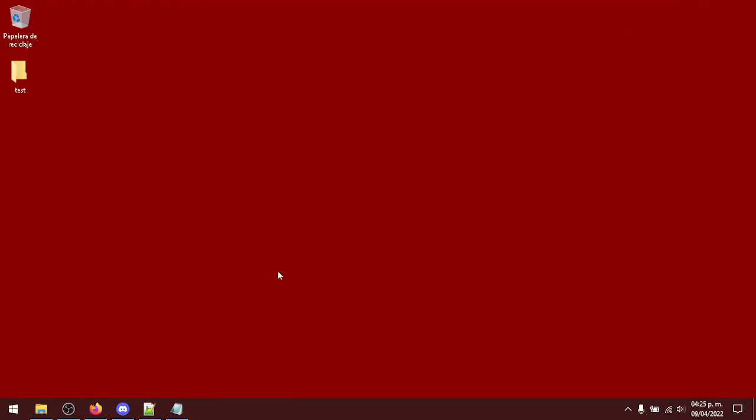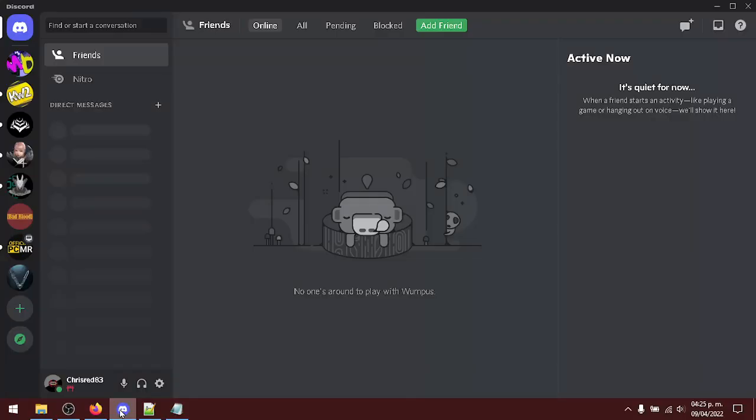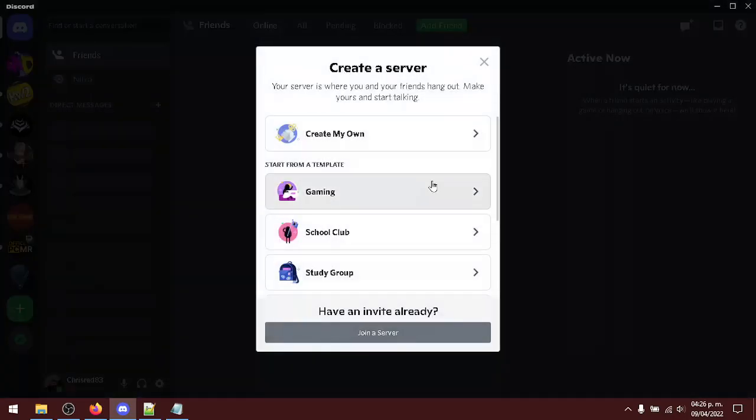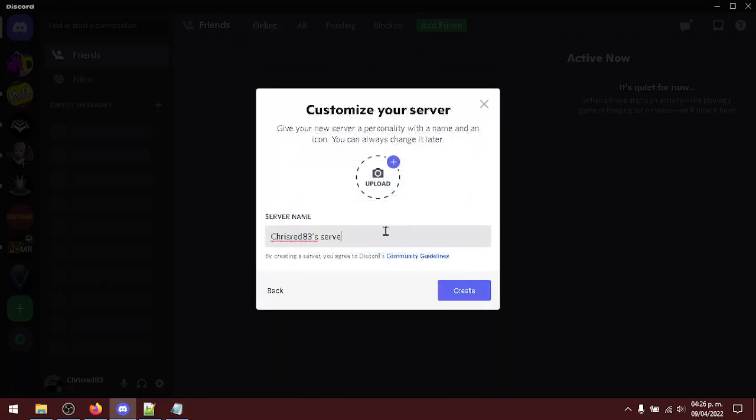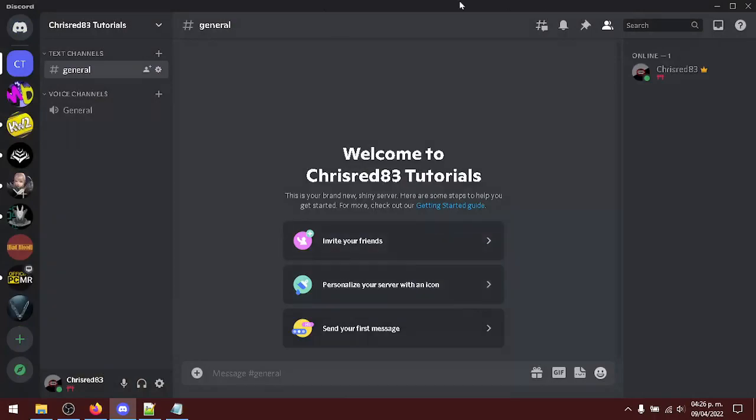and you will see something like this, the application running, and you will have like this main screen. Now you have to create a server. Here, click on this icon, go to create my own server, and you will create a server, in this case for you and your friends. Give it a name and create it.